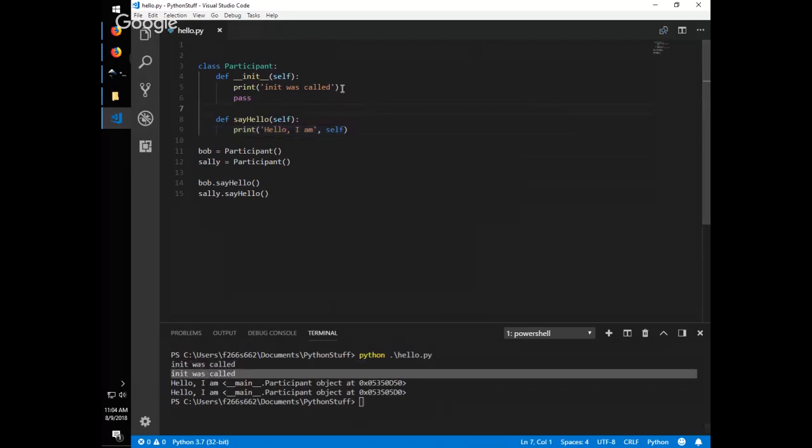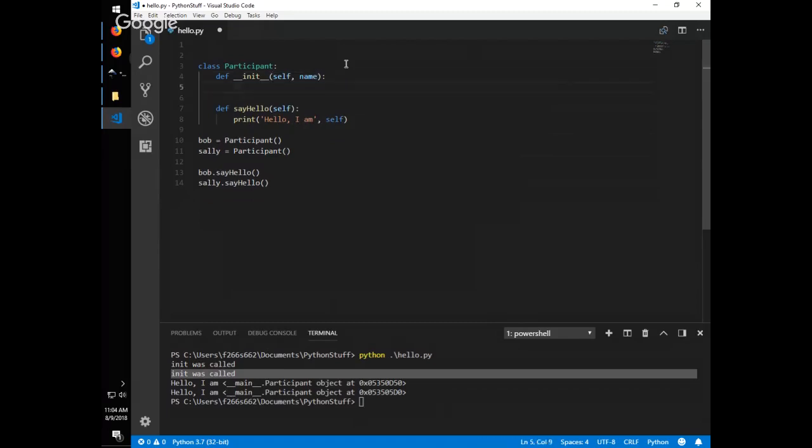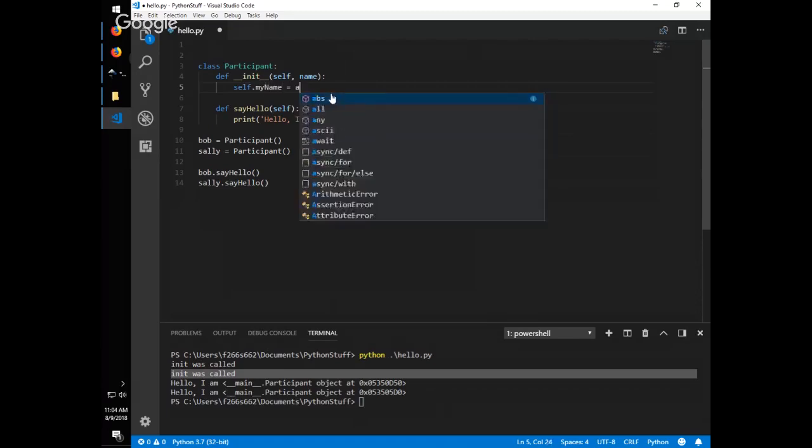This isn't a very useful init method though. It doesn't really do anything for us besides tell us that it ran. So now we can give it some more purpose. We're going to give our constructor a parameter called name. And this will allow us to store that variable inside of our class so that every object that's created will have a reference to that variable. And I'm going to call it my name just to avoid some confusion here.